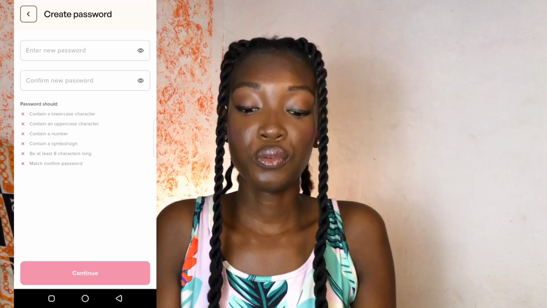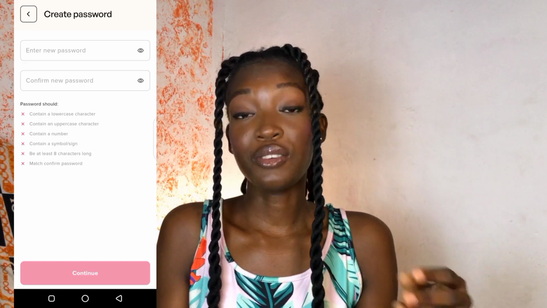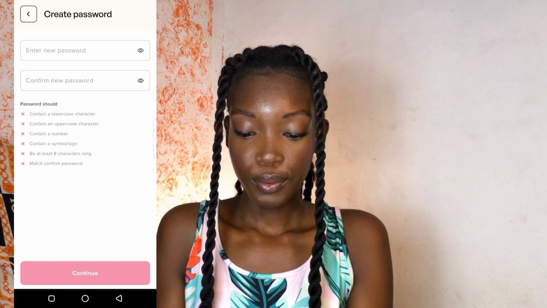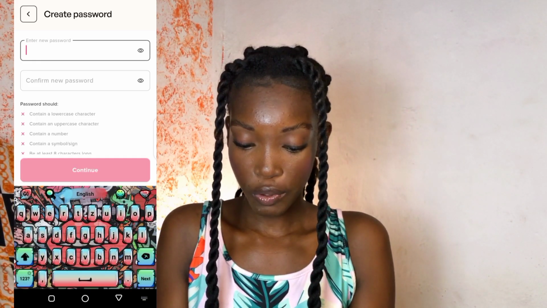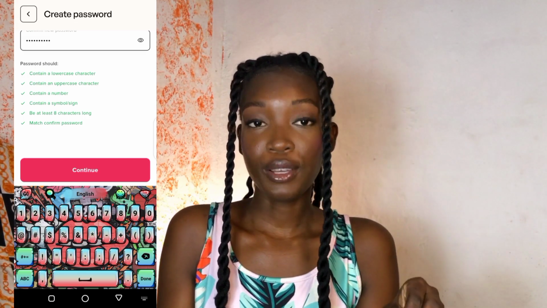So guys, the next thing you want to do is put a password that you can easily remember. So what you want to do is create a password. Then afterwards, after inputting your password, you want to click on continue. So guys, due to some issues, I took time to do that, so I'm just going to log in. Remember, we've already done the email and telling them about yourself, and that's it.